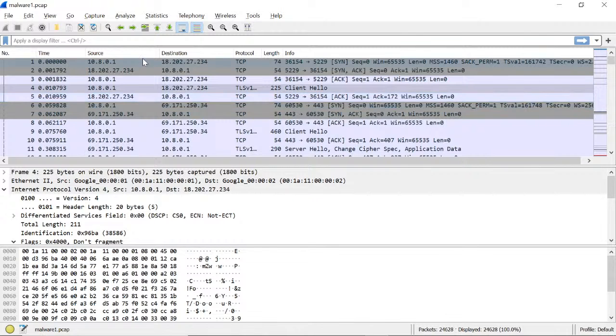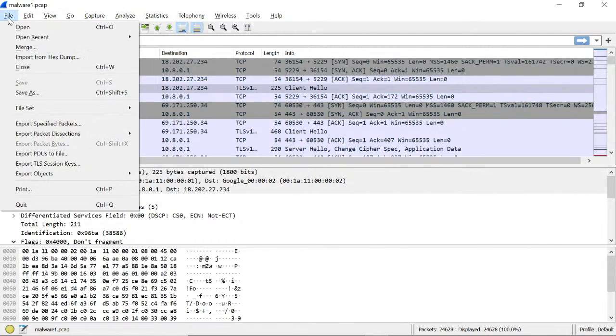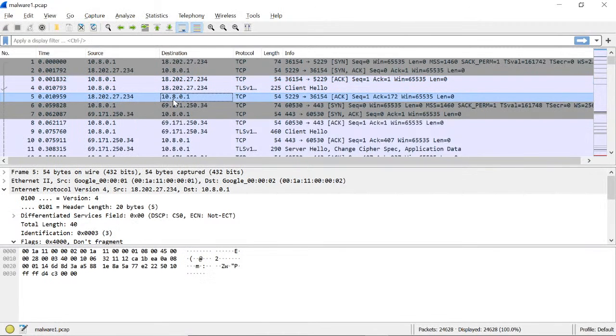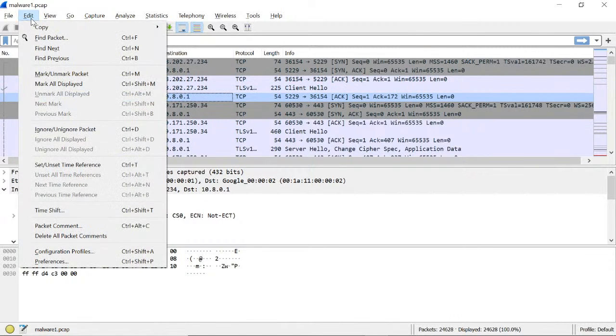activity or an attacker. If we go into the File menu, we can open packet capture files. If you have them, you can export specific packets. You can export objects as well. If you have a PDF file, an image, or any particular executable files, you can also export those files from these network packet captures if you have the full packet capture available.